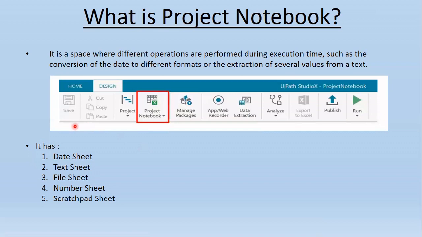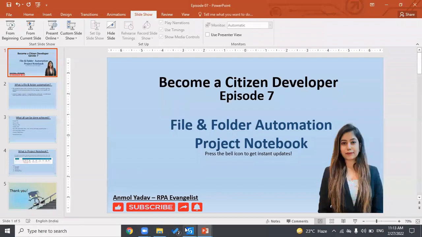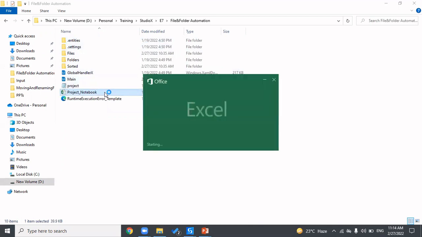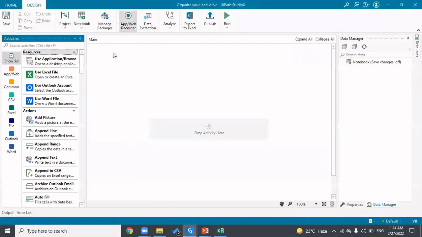So it has basically 5 sheets, namely date sheet, text sheet, file sheet, number sheet, and scratchpad sheet. What is unique and very powerful about Project Notebook is that it is by default populated with a predefined set of formulas, which can involve date, text, number, or file. So I'll rather show you how the Project Notebook looks. See, any project that we create, there's a Project Notebook that comes with it. And you can also access it from here, by clicking on open notebook.